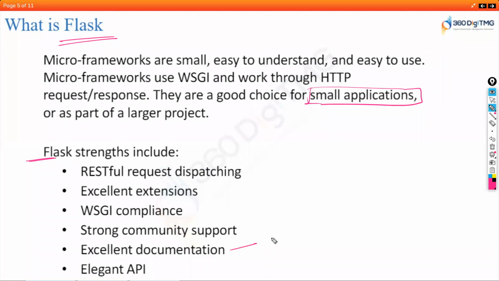And to understand, you can always go to the Flask open source website, and there's a very clear and precise, huge documentation available. Okay, and a lot of APIs are also readily available.